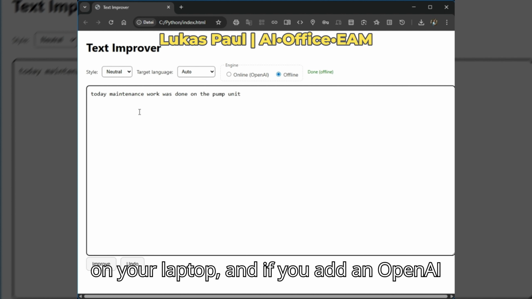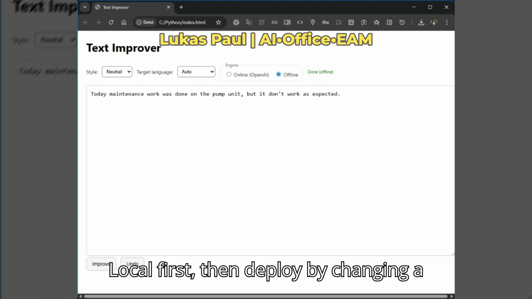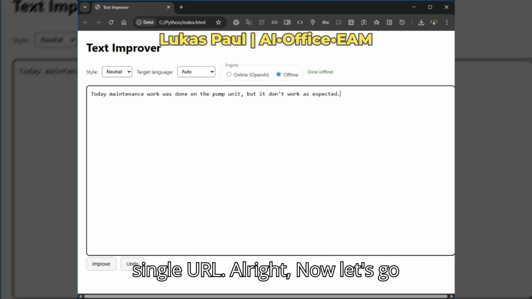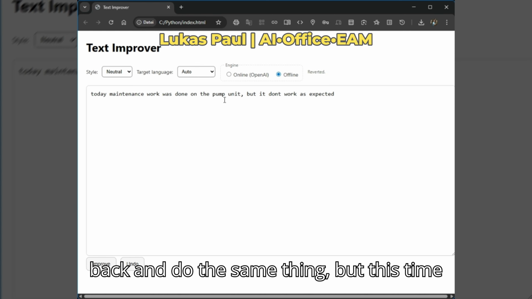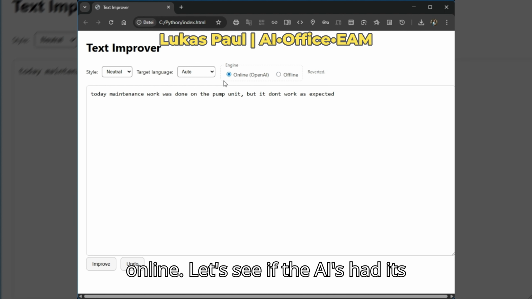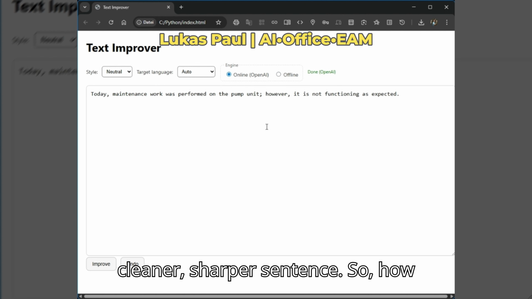It runs offline on your laptop, and if you add an OpenAI key, it gets smarter, same UI. Local first, then deploy by changing a single URL. Alright, now let's go back and do the same thing, but this time online. Let's see if the AI's had its coffee. And boom, we've got ourselves a cleaner, sharper sentence.